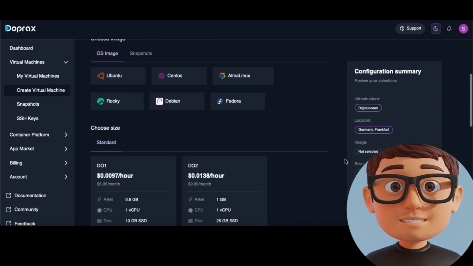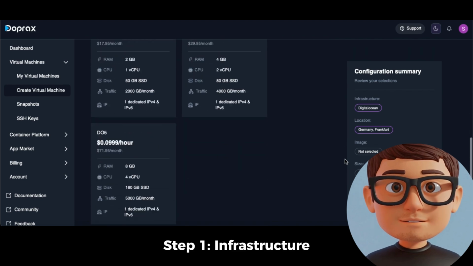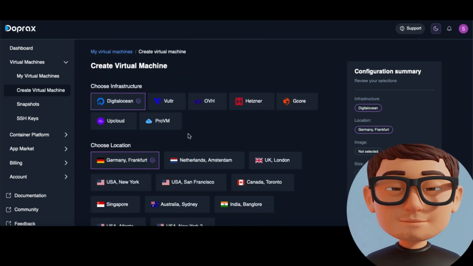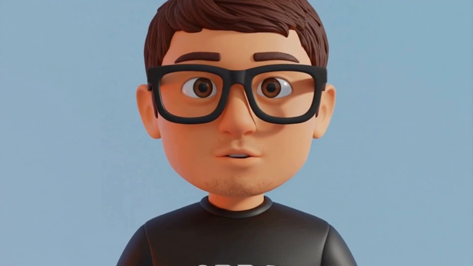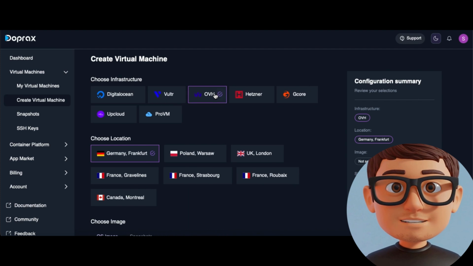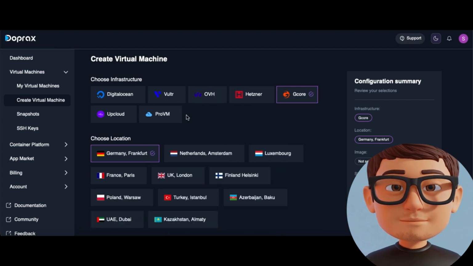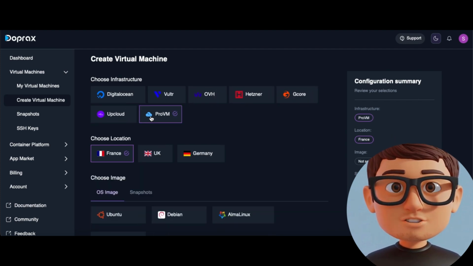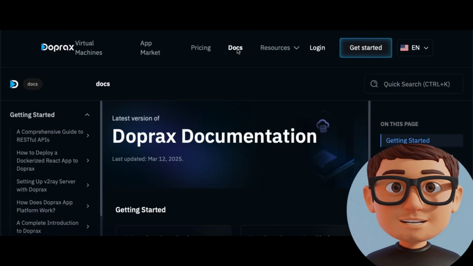Now let's walk through the setup. Step 1. Choose your infrastructure provider. Doprax works with trusted cloud providers like DigitalOcean, Vultr, OVH, G-Core, and UpCloud. They provide different specs for different prices. For more detailed information, check out our documentation at doprax.com.